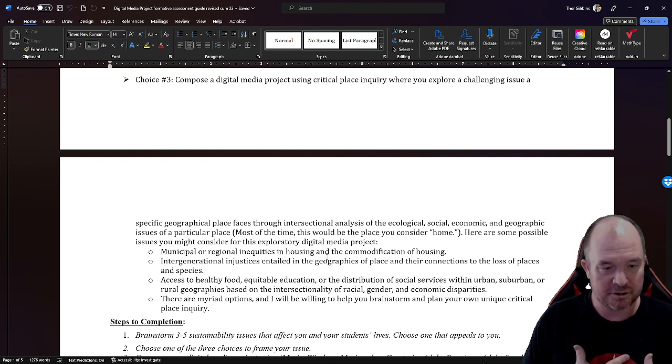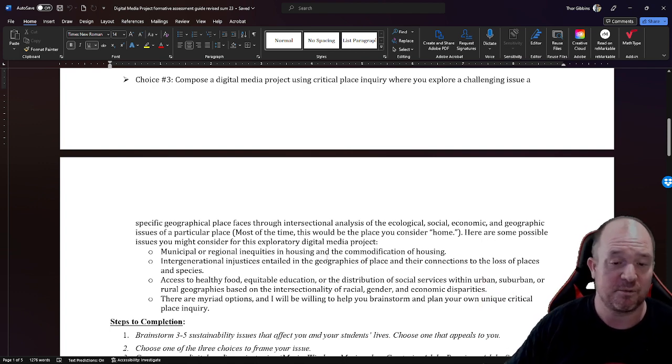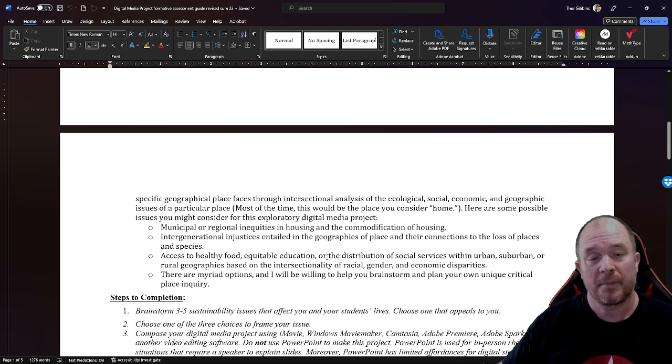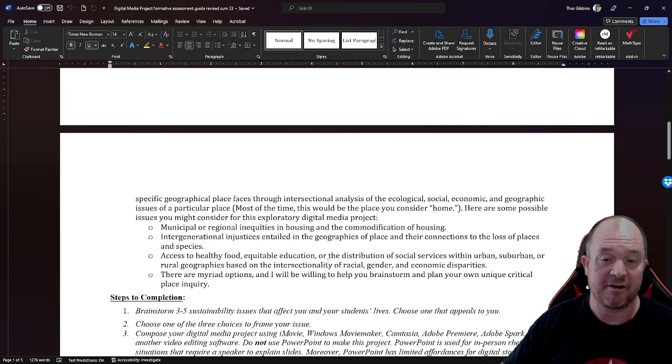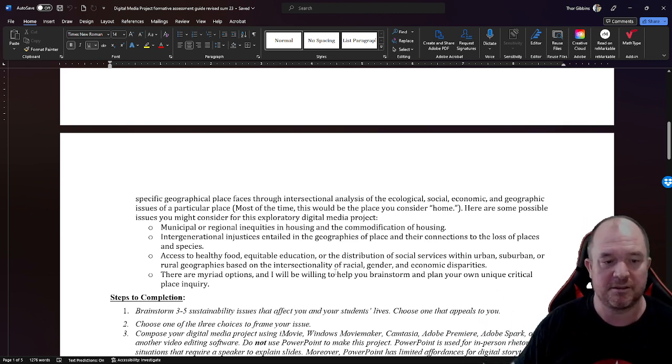Here are some possible issues. I was just thinking, if you didn't have any ideas, this is what you could probably do. Municipal or regional inequities in housing and the commodification of housing. I had a student who did a really great job on this in my Comp 3030 class. She did a project on housing in Binghamton. I'm going to share Natalie's digital media project, because it would be essentially what this is doing.